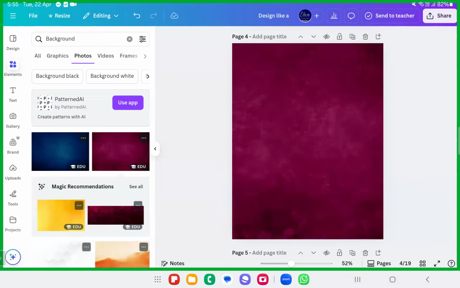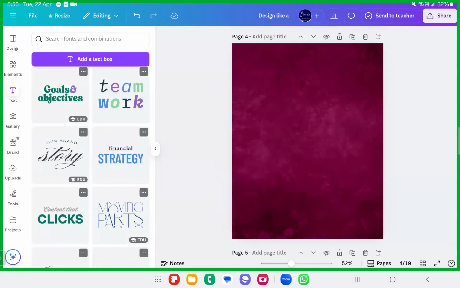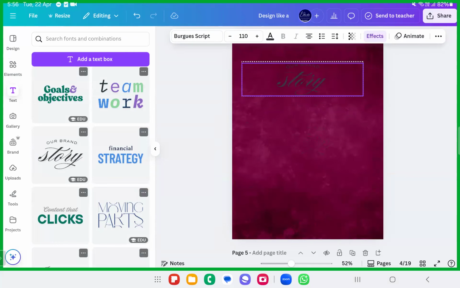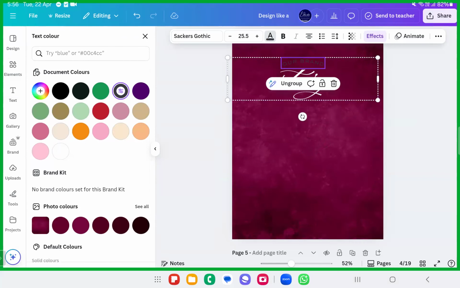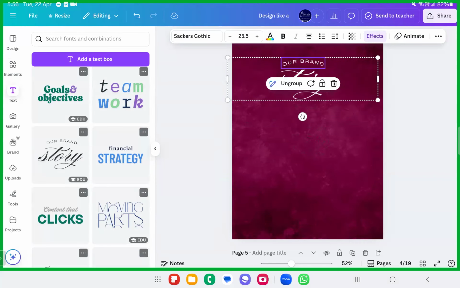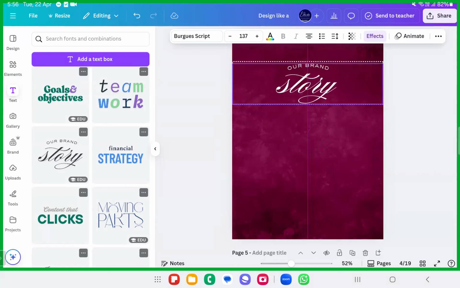Now I'll go ahead with textual content. Because I do not have much time, I'll just take any one from this. I'll take this one. This is some other color, so I'll make it white colored. Even this I'll make it white colored. So I'll just write graphic designing services. Make sure you're ungrouping it.